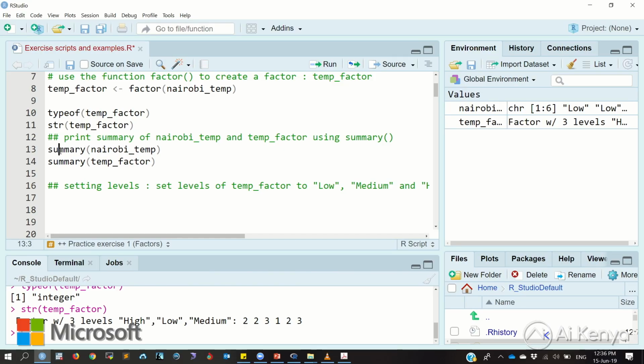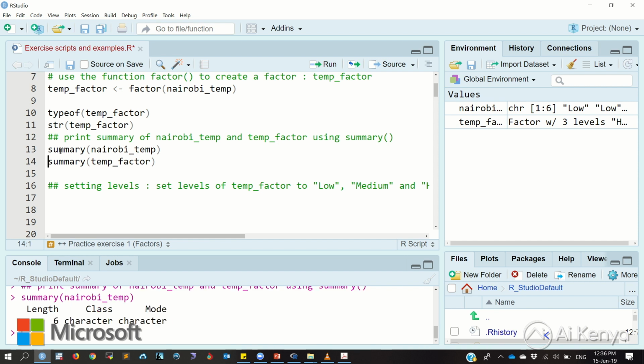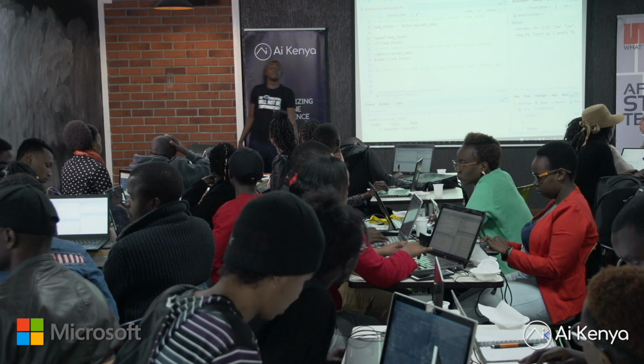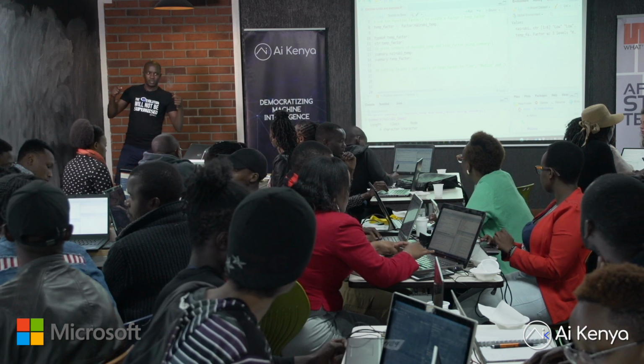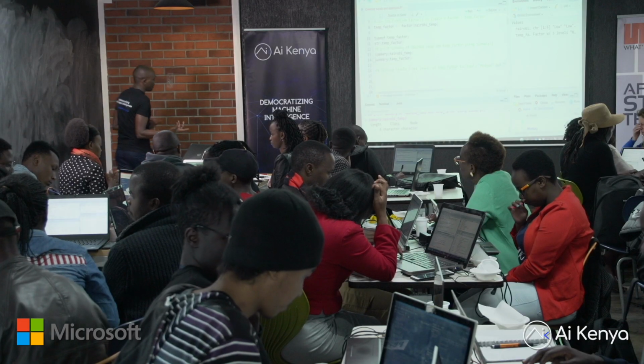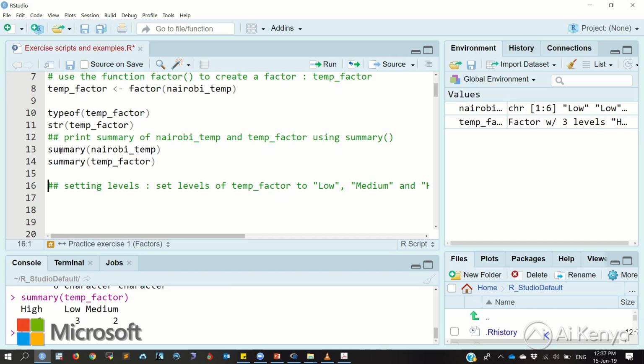Do they behave the same way? Okay, I'll run this command summary. You see, the summary of a vector gives you the following. It gives you the length, which is the number of elements in a vector. I have low, low, medium, high, something, so I have 6 elements. That's what the length tells me. Then class tells me what data type that particular object belongs to. It is character. So class and mode. But if I do summary for temp factor, look at what I get.